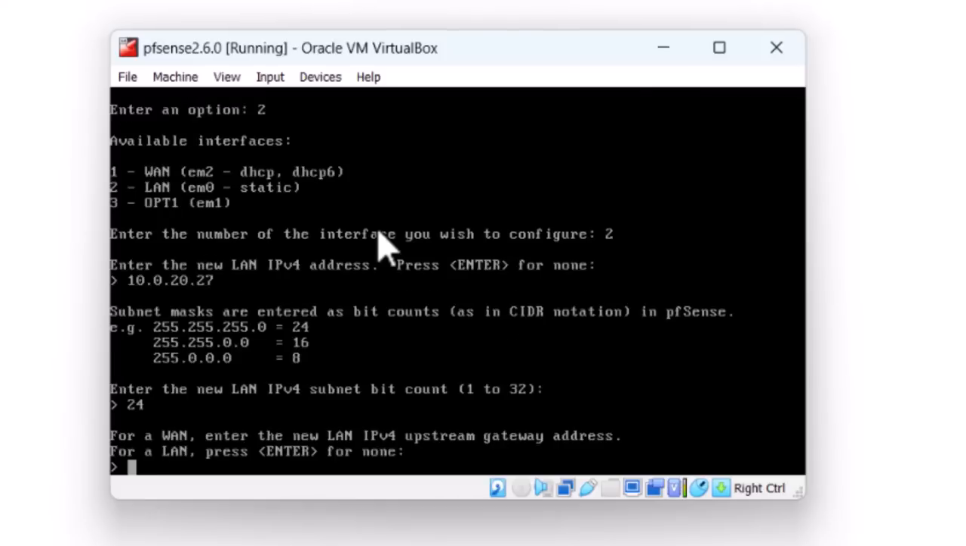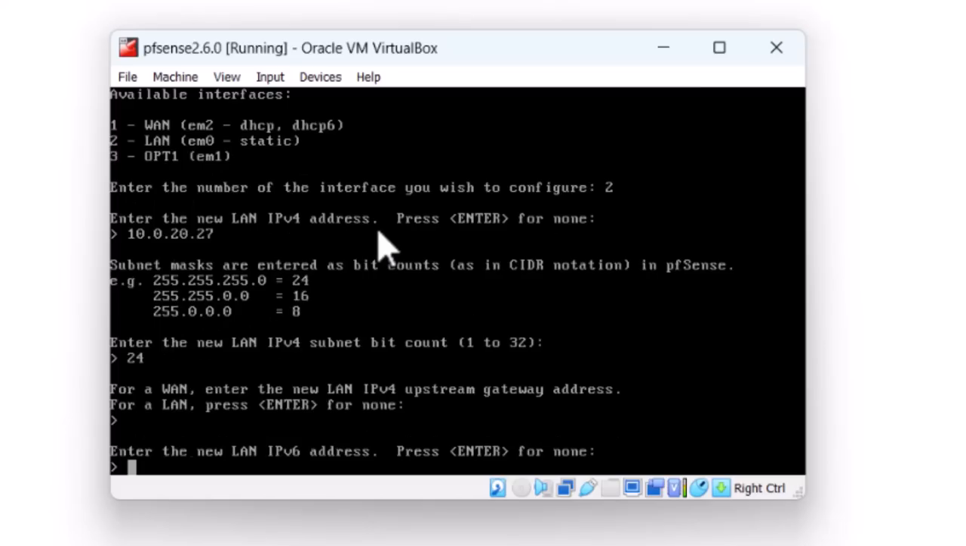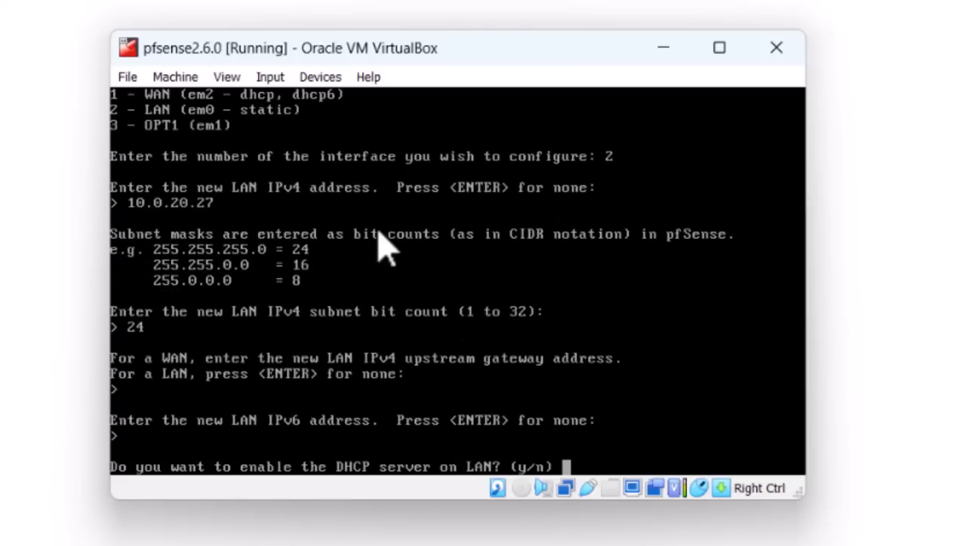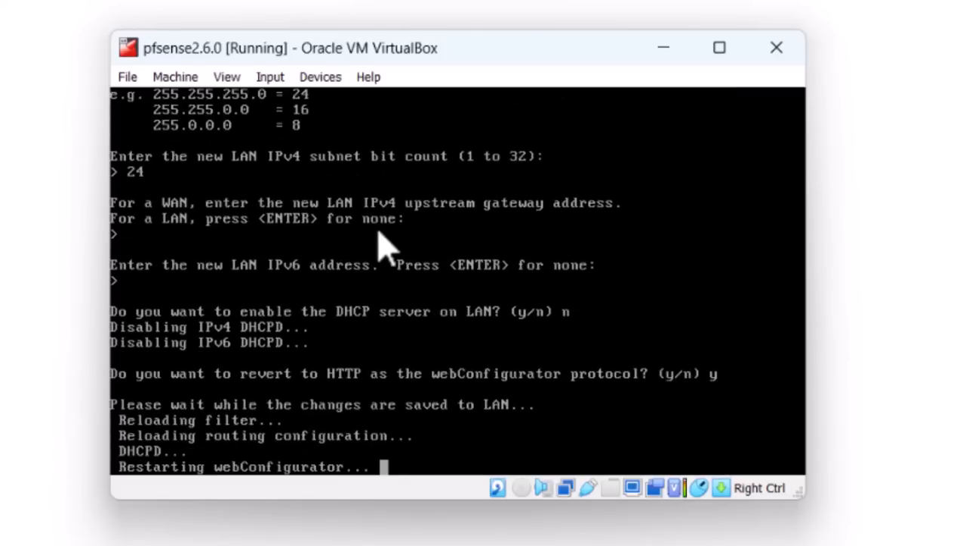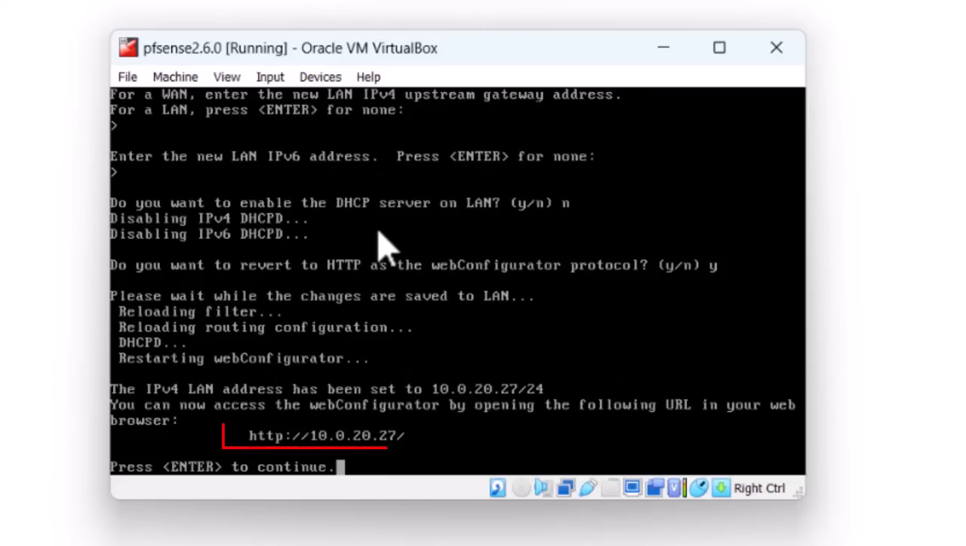Leave the IP version 4 upstream gateway blank and press enter. Leave the IP version 6 address blank and press enter. At the DHCP server prompt, type no because we don't need DHCP right now, and press enter. At the revert to HTTP prompt, type yes, we need it, and press enter. The HTTP address of the pfSense web UI, or web user interface, will be displayed on your screen. Press enter to return to the main menu.